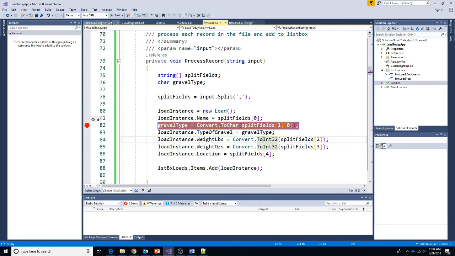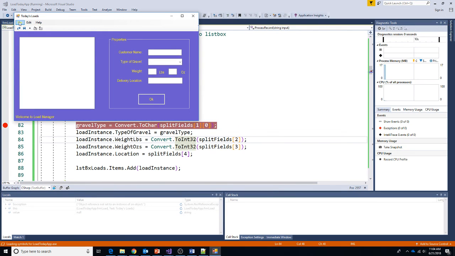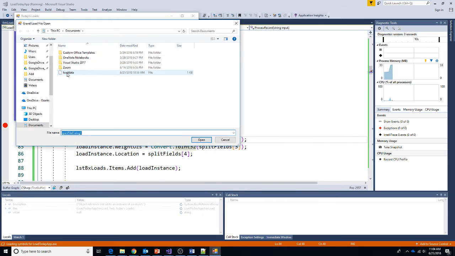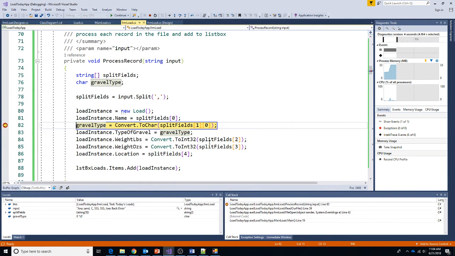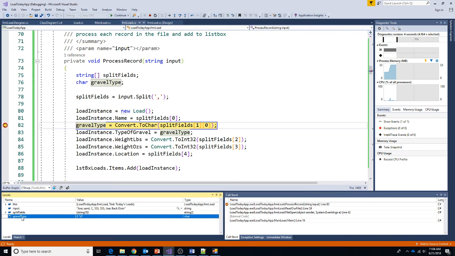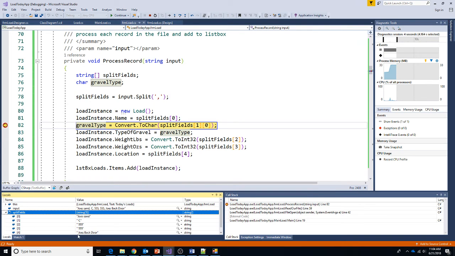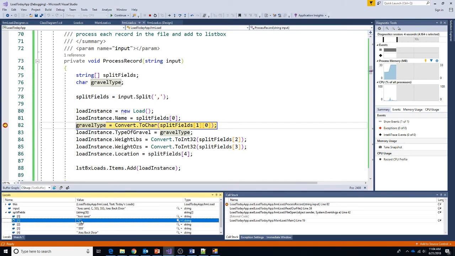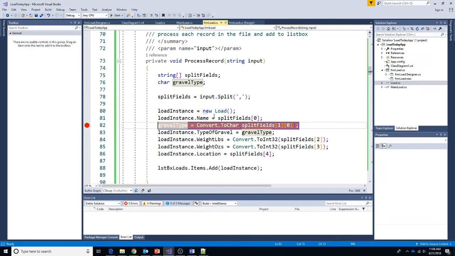Set a breakpoint again. So let's look at our split fields. Oh look, we have a space in front of it. Duh, that's because we changed things to that comma space, isn't it? So I could actually go to character 1. Let's see if that fixes us up better.